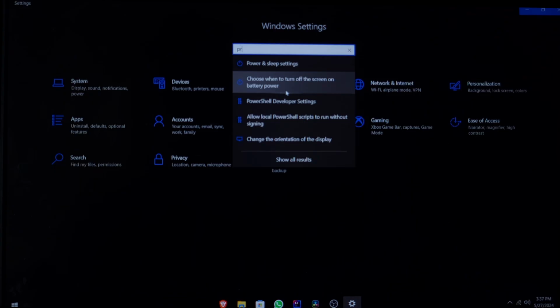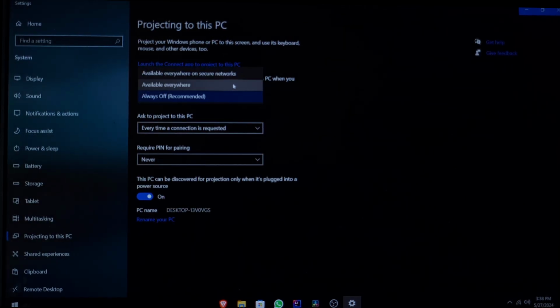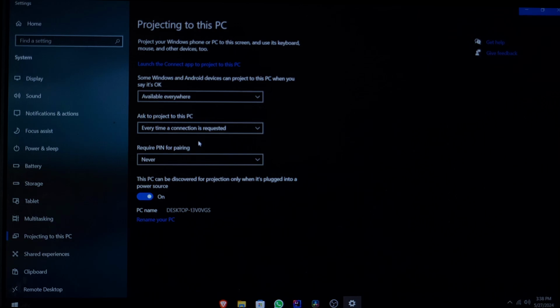Next, back in settings on the same laptop, type in projection here and go to projection settings. Set this first box here to either of these two. The only difference between the two options here is that projection will work in public networks too if you select the second option. And in the second box, if you select first time only, it won't ask you every single time whether to project to this laptop or not.